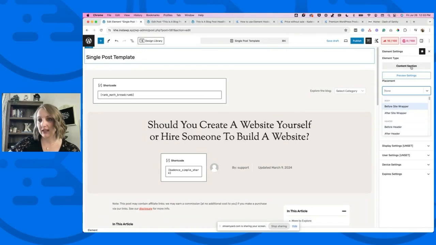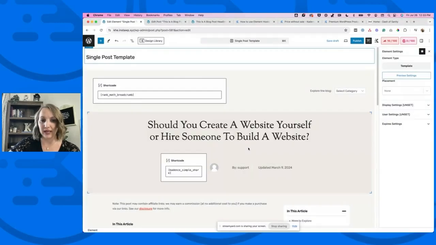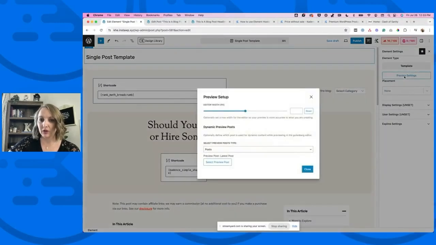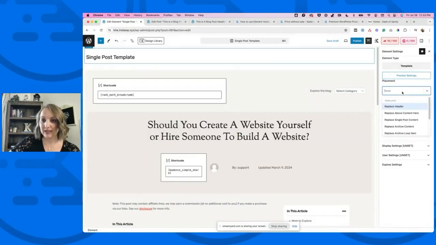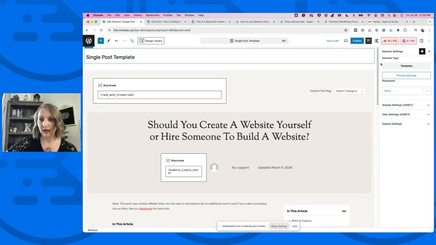So if I'm using the content section, you're going to see I can insert things before the header, inside of the content, etc. If I change this back to the template, you're going to be able to go to the placement settings. And these are going to be different. So you can replace the header. You can replace the sidebar, replace the footer, replace 404 content. So the placement options change drastically depending on what you have here.